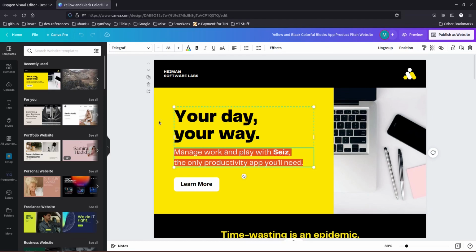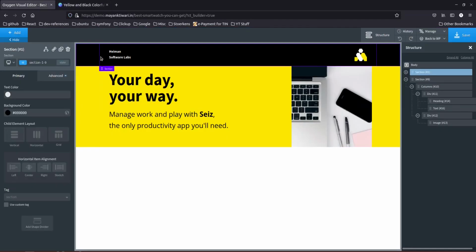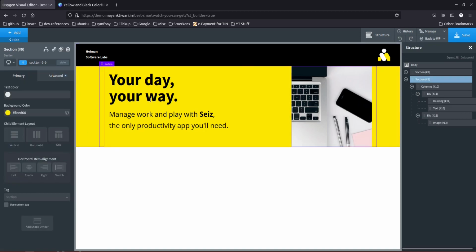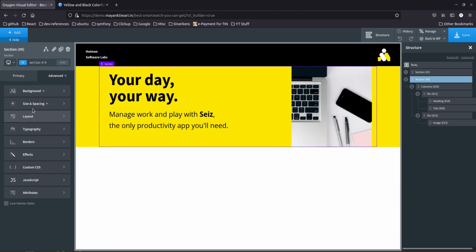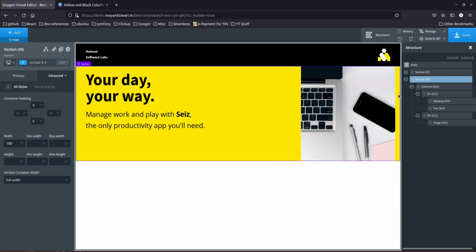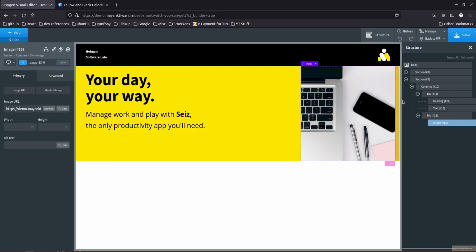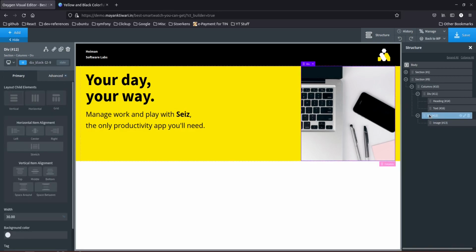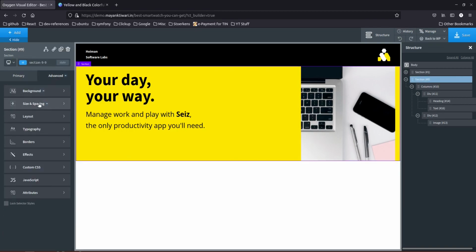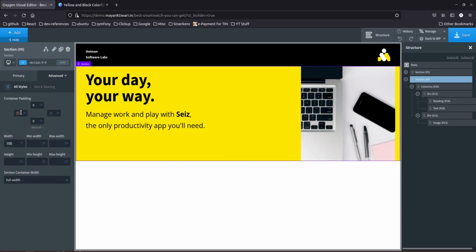So what I'm going to do is make this section full size as well. So first let's do this here. In the first section, go to advanced, size and spacing, and instead of page width, select full width. Now this is full width. Same you can do here as well. For the second section, size and spacing, you can go and select full width. Now this little section we have spacing here. So I will go to the div, I will go to the section and make sure there is no padding at all.